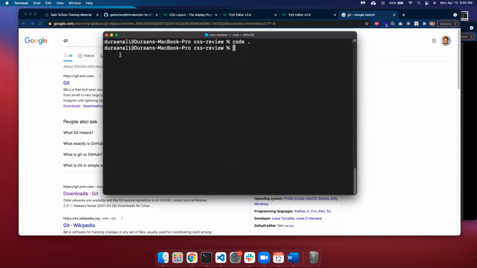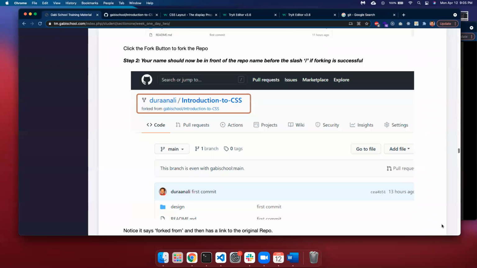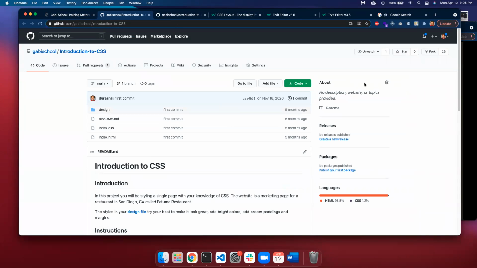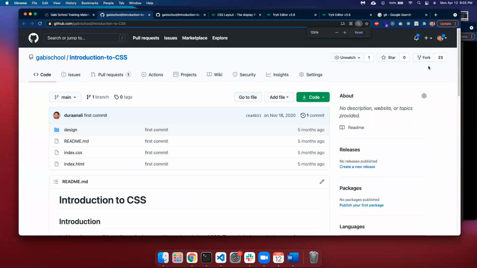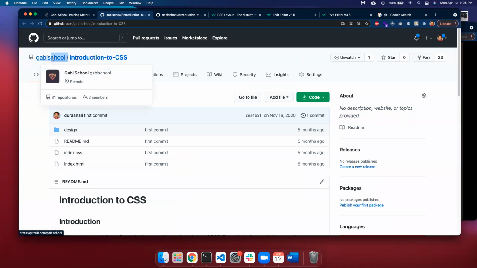So let's go to the lesson here, and we go to the assignment. I'm just going to show you the example. We click the assignment. The first step of submitting this assignment is forking it, right here at the top. Forking means make a copy of everything for me. So you say fork, and it will fork for you. Here it says already forked. Now this is going to show your name.